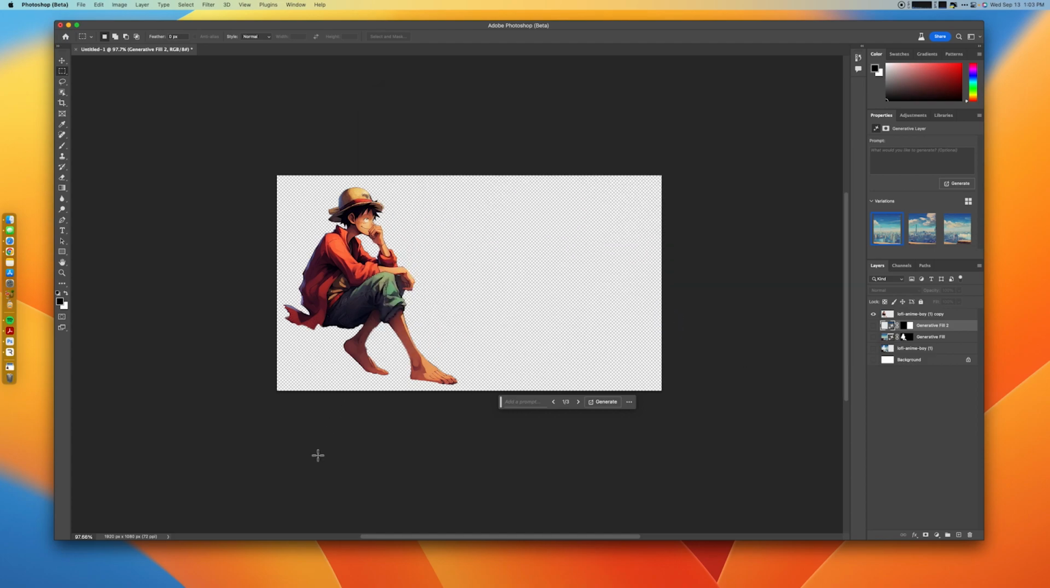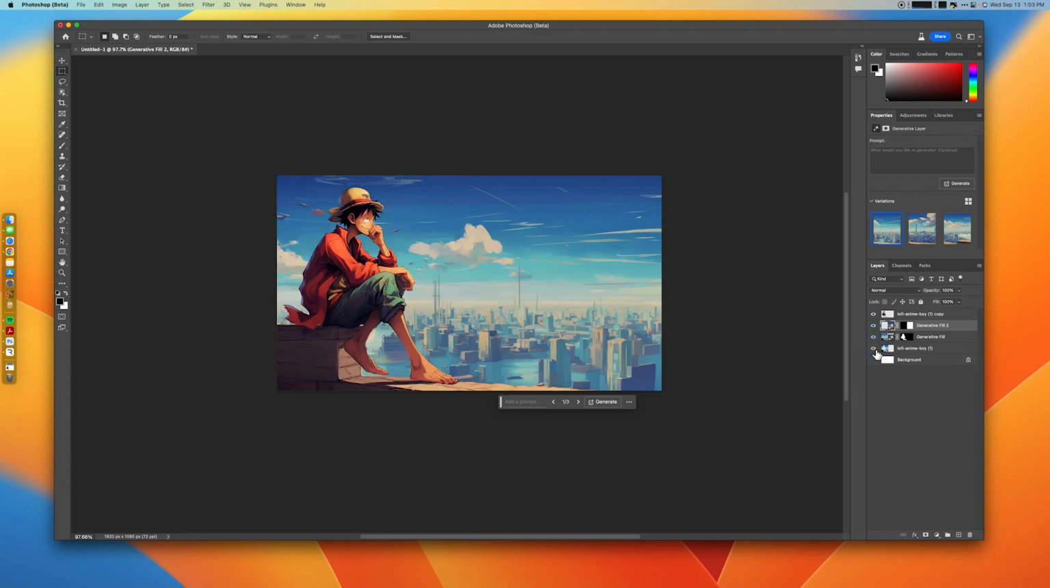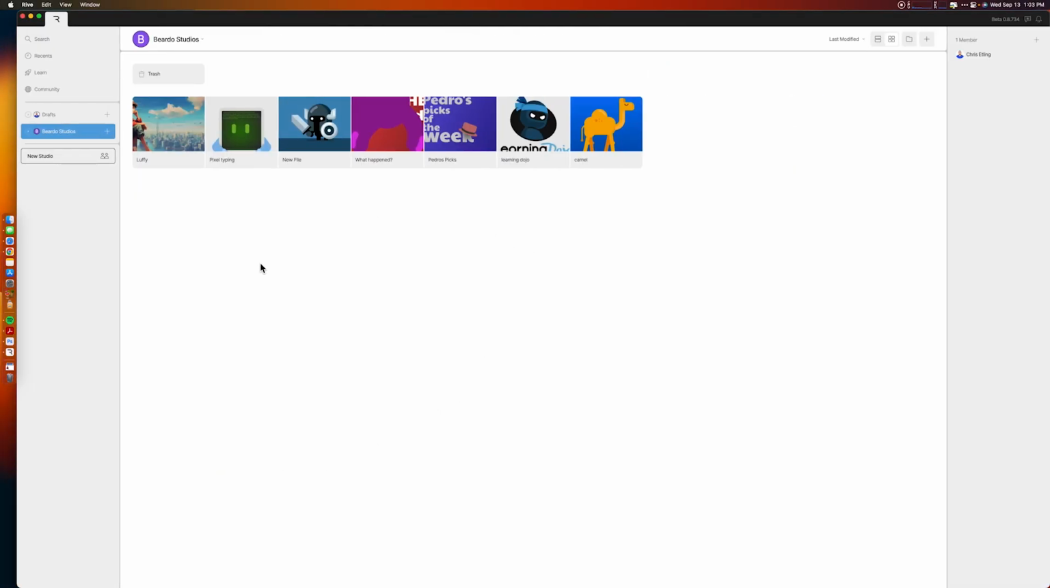And now we have all of our assets. Pretty cool, right? Now we are done in Photoshop. You can see what each one of these layers brings to the entire project. Kind of cool. So now let's go into Rive.